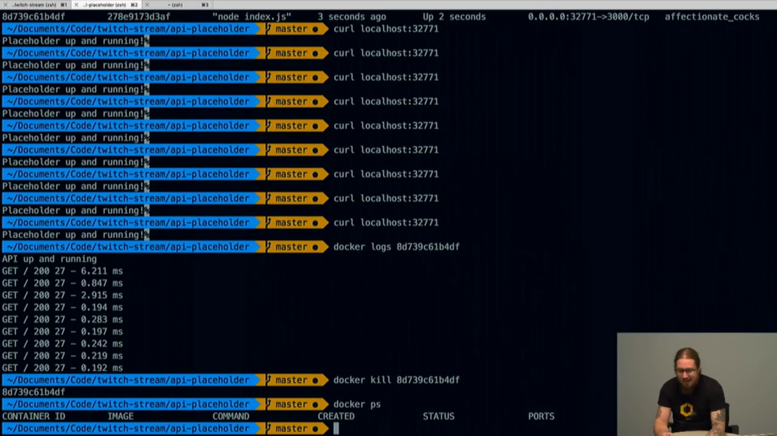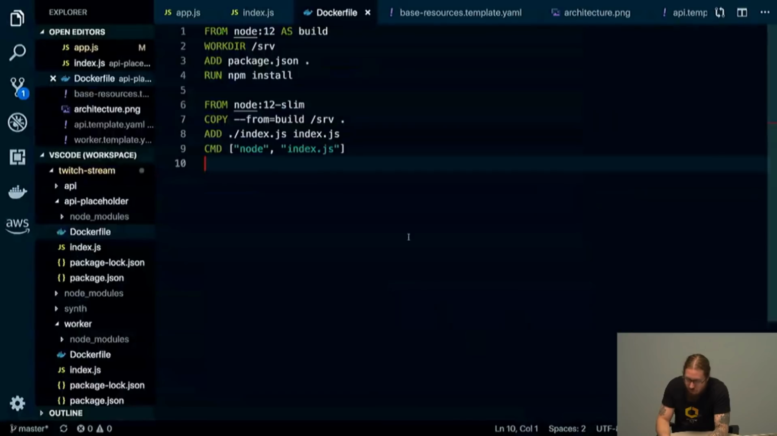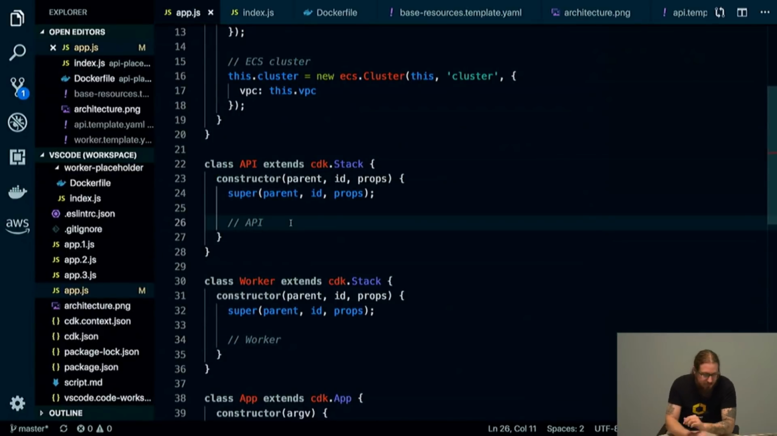Okay. Now, all these steps that I just did in order to build the container locally, I want to automate those. I don't want to have to do that by hand every time I release my application. And fortunately, CDK can handle that for me. So let me go back to my CDK application.